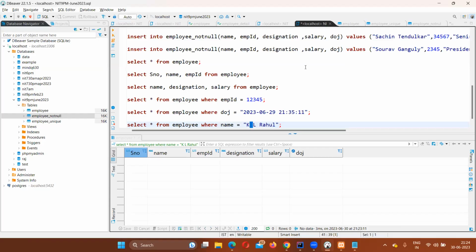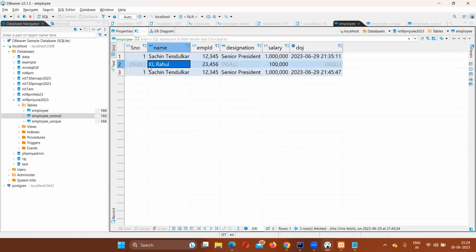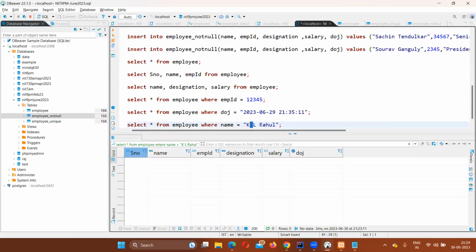See, in the record, in the table, there is no space between K and L. K and L are together. It is considering it as one word. But when I have given the filter, there is a space between K and L, separate. So whenever you are using is equal to, it will search for an exact match. There is no exact record where the name is K space L space Rahul. So that is why you did not get any records. There are no records in the table where name is K space L space Rahul.